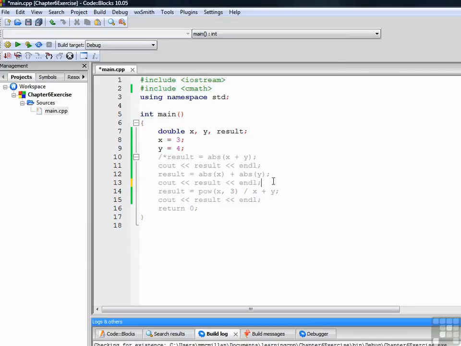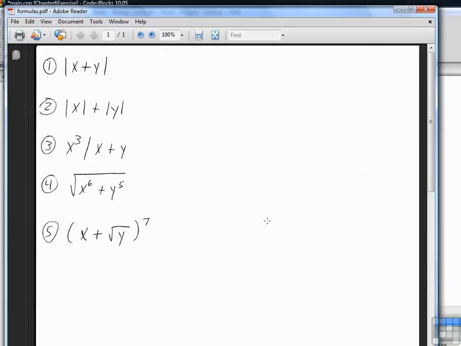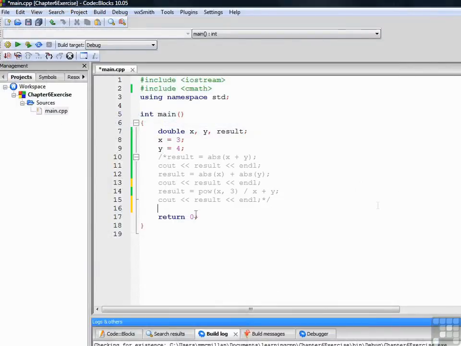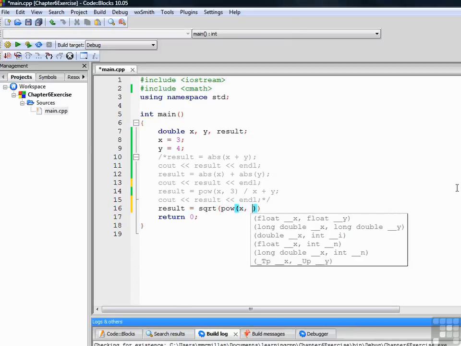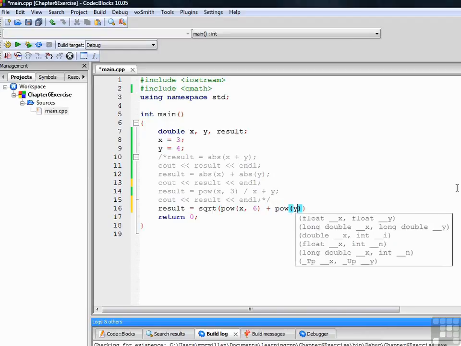All right, let's comment out that code and take a look at the next formula. This time we're going to take the square root of x to the 6th power plus y to the 5th power. So we come down to our first blank line. We're going to take the square root last, but it's going to be the outside function. And then inside that we'll call the power function with x and 6, and add to that the power function with y and 5.